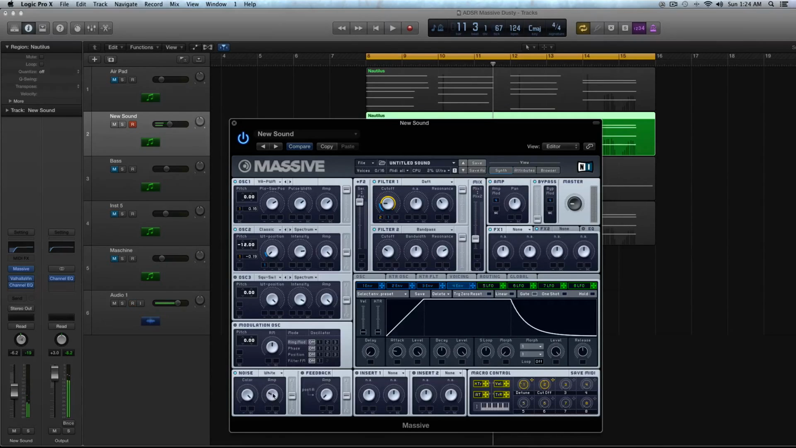All right, now that we have the filters kind of set up, I can bring in a little bit more noise.